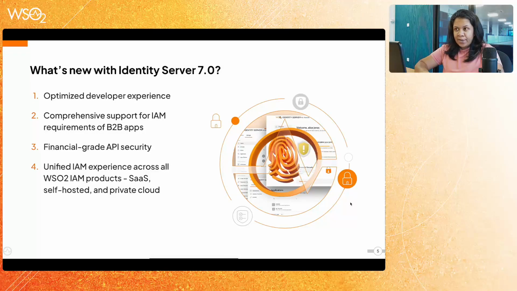This basically summarizes the key highlights of Identity Server 7 that we are discussing today. That includes the optimized developer experience, comprehensive support for B2B SaaS app requirements, financial grade API security, and the unified identity and access management experience across all WSO2 IAM products. So let's take a closer look at these highlights.